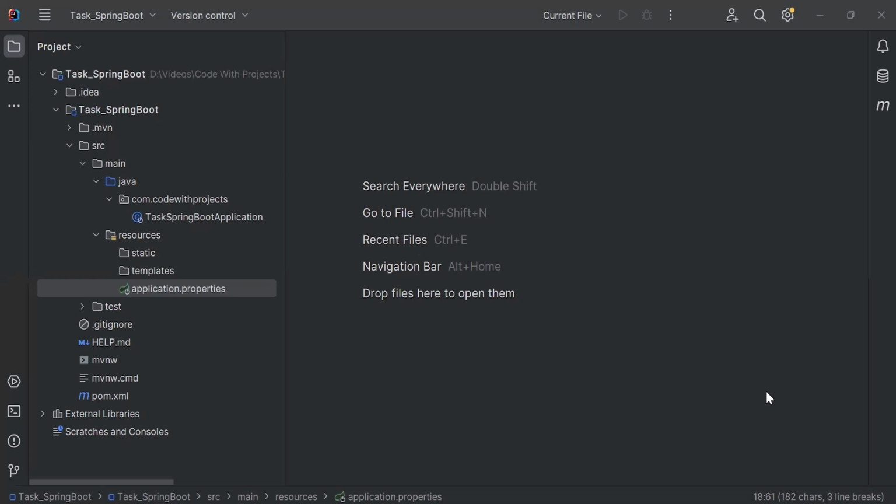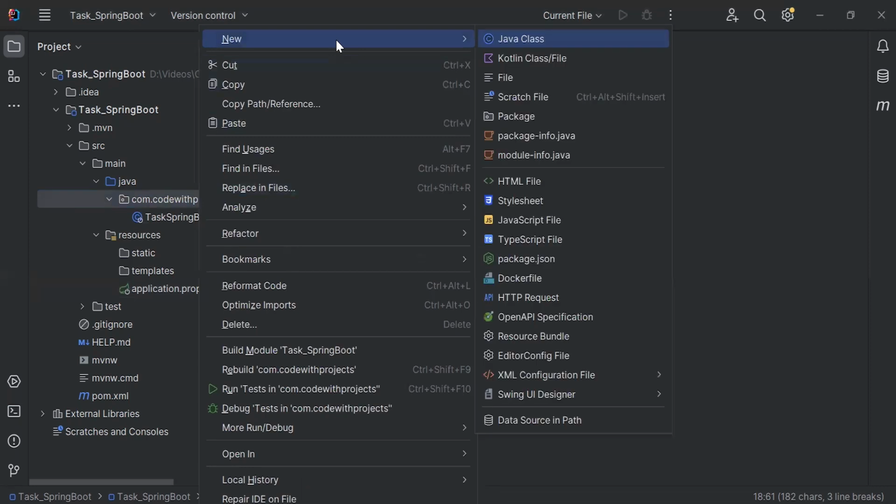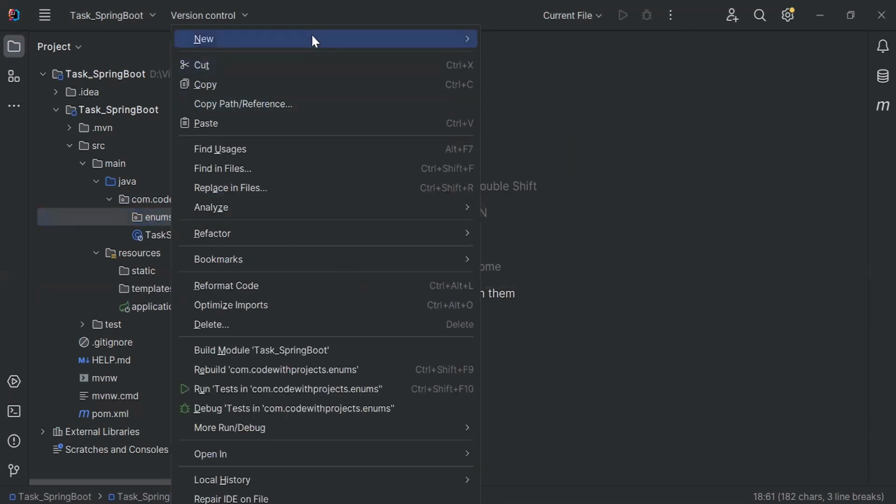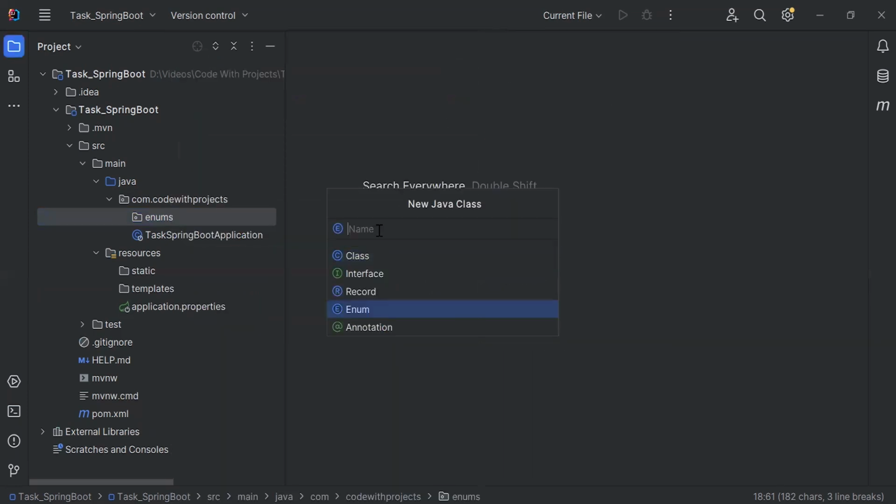Today in this video, we will set up the user entity with the repository. So let's get started. Let me create here the new package that is enums. In this package, I'm going to create here the new enum and the name of the enum is UserRole.